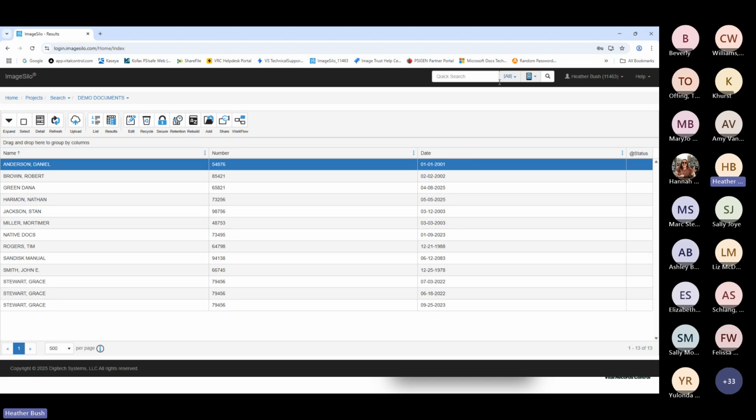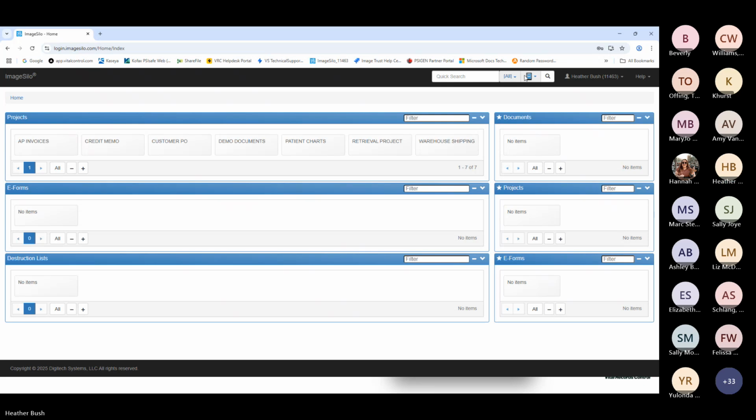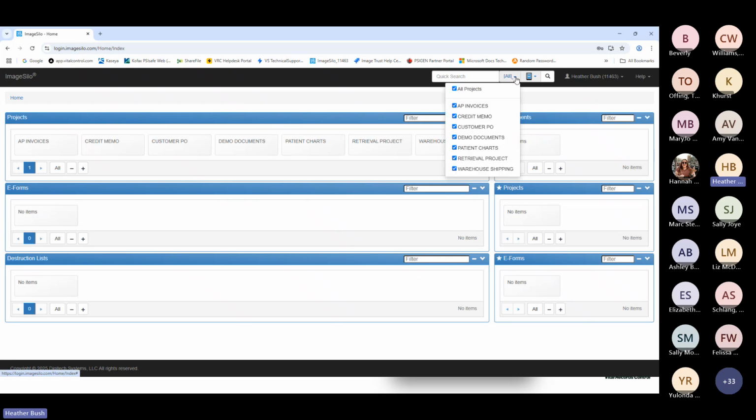Okay. I want to talk about the global search up here. So if I just came in, and actually, it really doesn't matter where I am in the repository. You can always use this search. But this search is set up right now to search all the projects, as you can see.